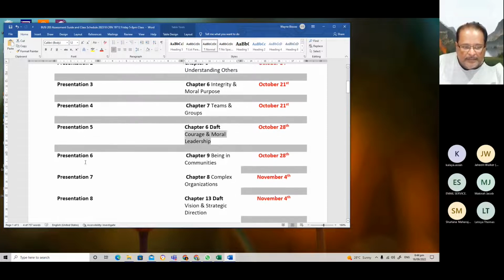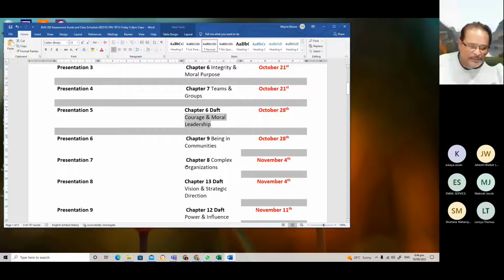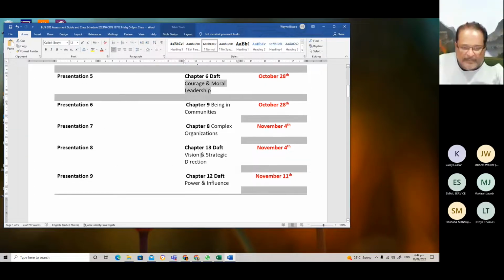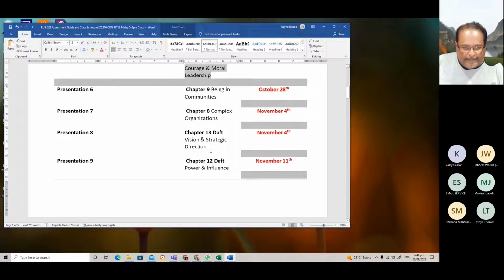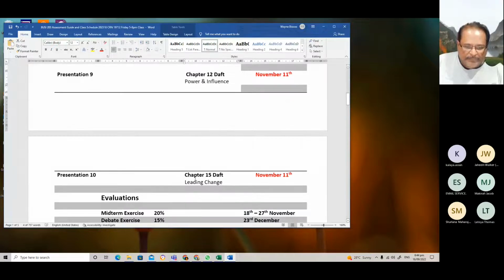Then we go back to Exploring Leadership in chapter 9, and we talk about being in communities. Then we go back to chapter 8 in presentation 7, and we deal with leadership and ethics in complex organizations. Then we switch to the DAFT text, and we deal with vision and strategic direction, chapter 13. Chapter 9, we deal with the DAFT again. We go backwards, so we start with 13, go back to 12, and we look at power and influence. And then the last chapter is chapter 15 from the DAFT, the chapter on leading change, which is where we're going to wrap up the semester.